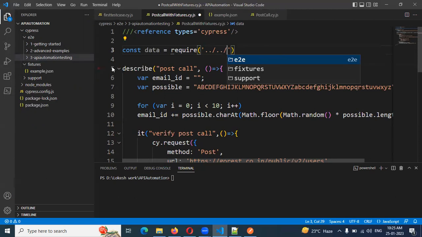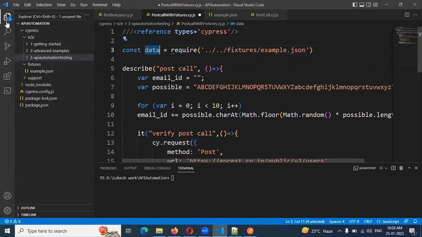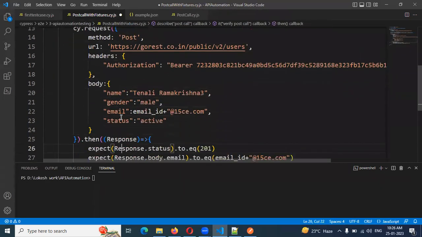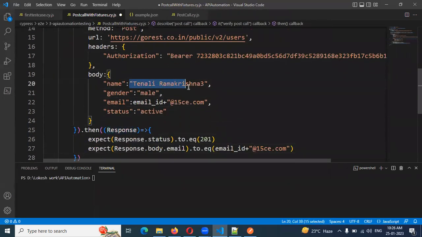In Cypress, the folders we require are for fixtures. And again with a forward slash, if you create another file inside the fixtures folder, you can see two files. In our case, I'm going to take this particular data as an example.